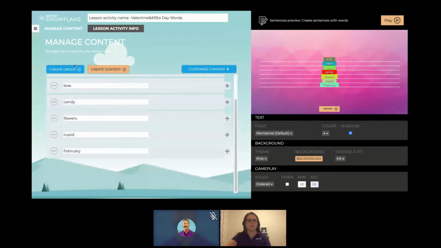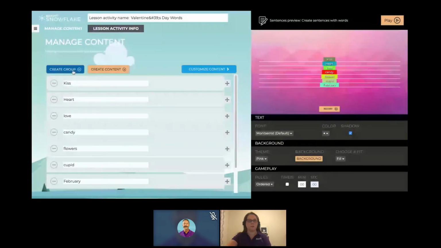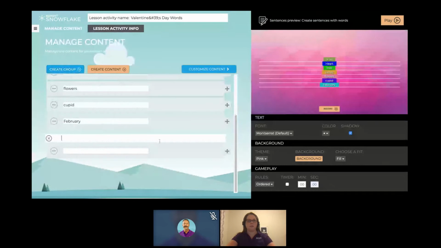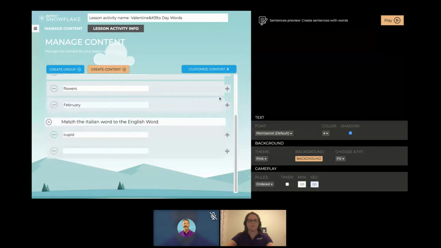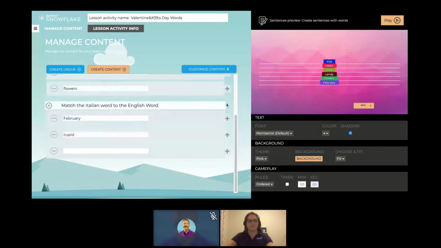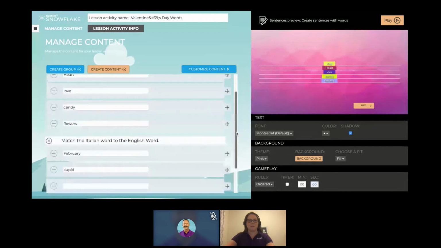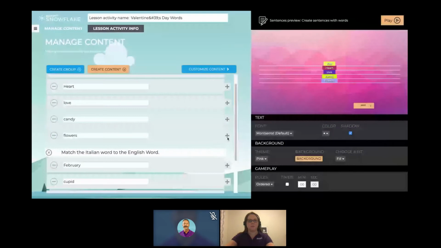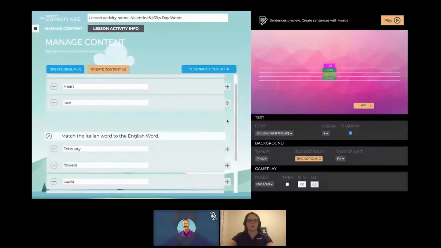Sentences also gives you the opportunity to create groups. So this would be rounds. So let's say I wanted my students to match the Italian word to the English. And I'm going to just move some of these around. And of course, I did give myself a cheat sheet because I don't speak Italian. So with my rounds, as I'm trying to move data, I just simply drag it and drop it into the new area.